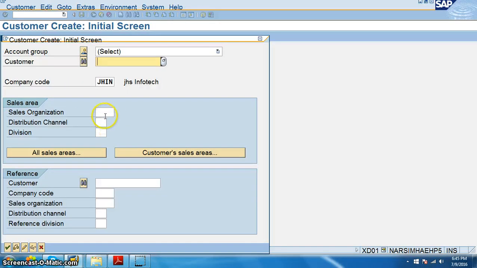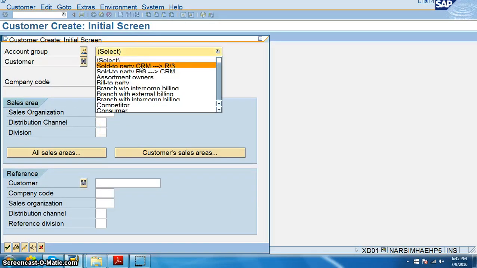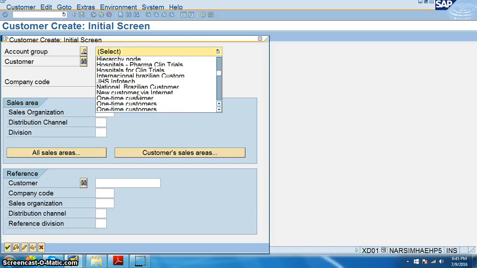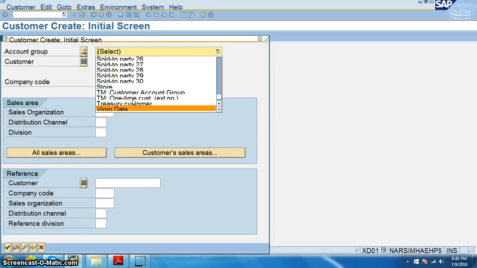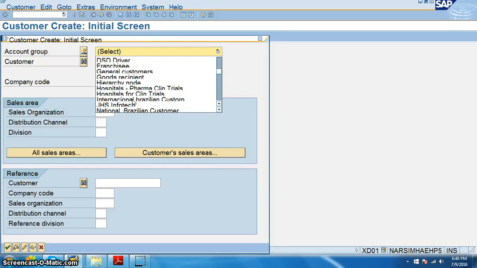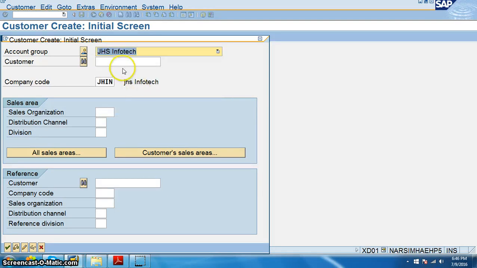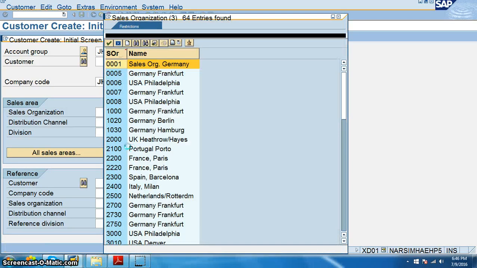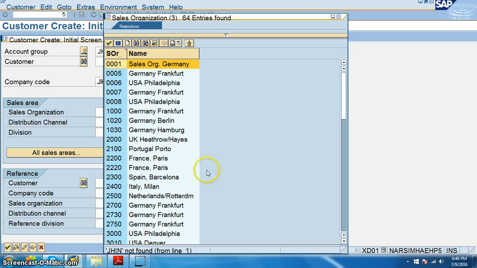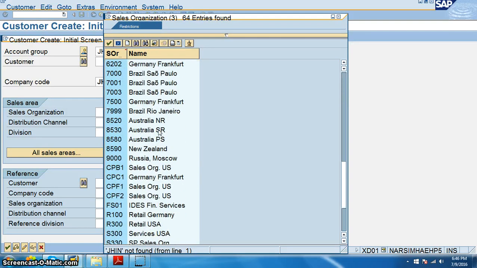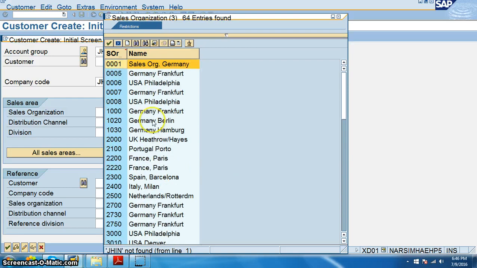So here for JHIN, I'm just selecting the account group. The account groups can be anything, either the pre-existing ones or the ones that we created now. Changes in Protect, and just say OK. Sales organization is JHIN. We need to create a sales organization.